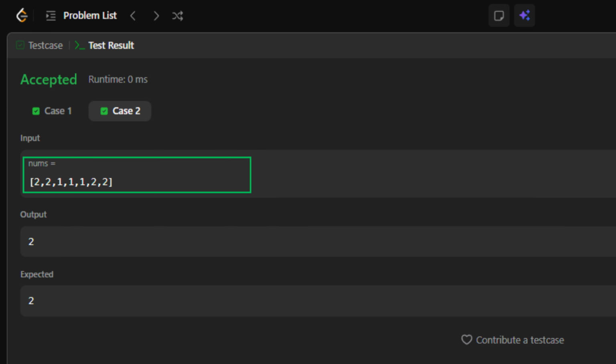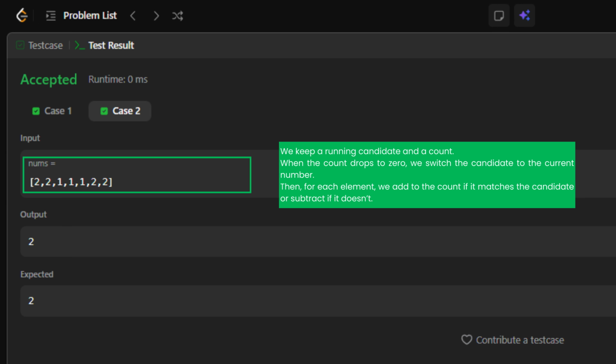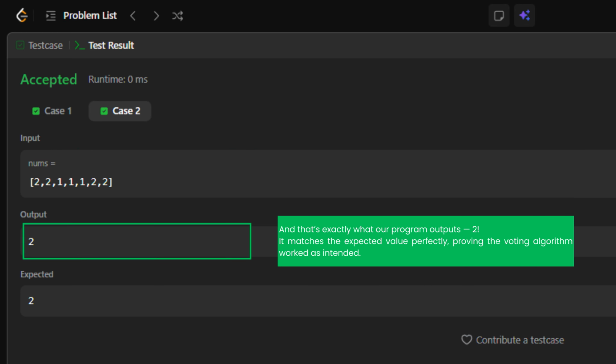Here's why the Boyer-Moore algorithm works. We keep a running candidate and a count. When the count drops to 0, we switch the candidate to the current number. Then, for each element, we add to the count if it matches the candidate or subtract if it doesn't. And that's exactly what our program outputs, too. It matches the expected value perfectly, proving the voting algorithm worked as intended.